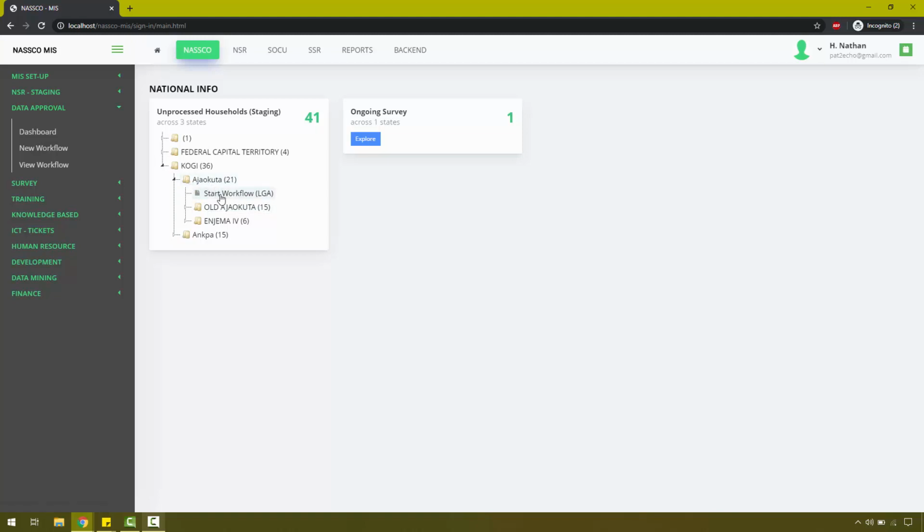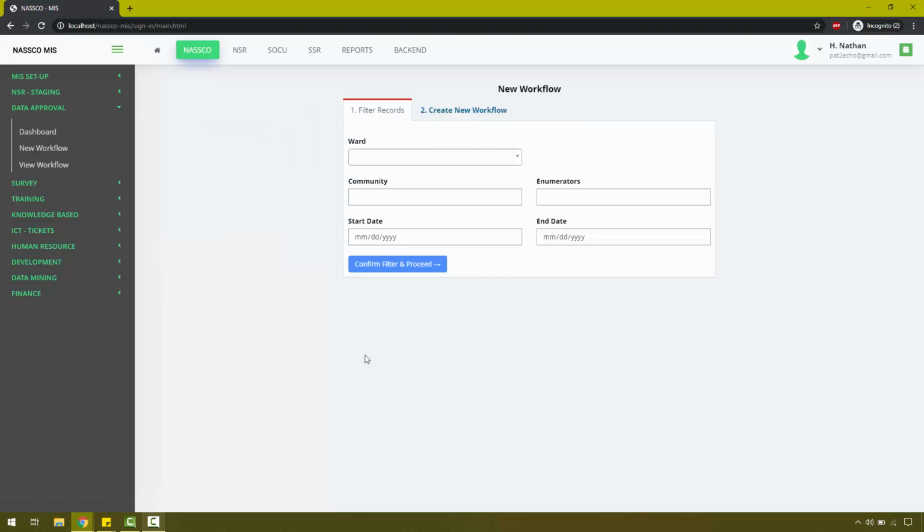So I'm just going to say I want to see all the households, which is 21 here, and I'm just going to click on start workflow. Okay, so now it's going to take those 21 records and it's going to create a folder for us. You can call it a folder for us to start working on those 21 records.